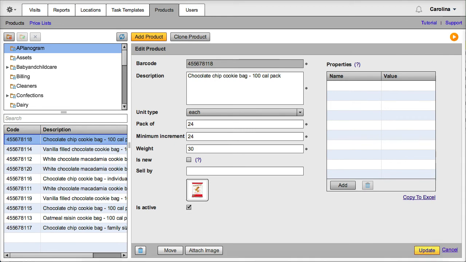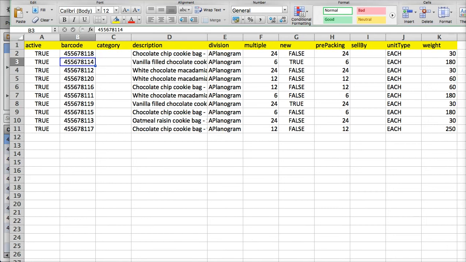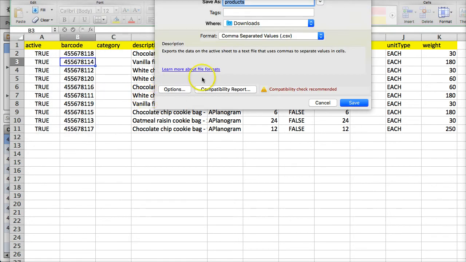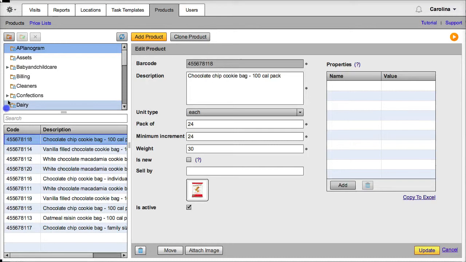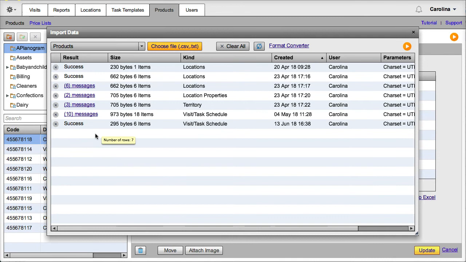To upload products in bulk, you can create a spreadsheet in Excel or Google Sheets that looks like this. Don't forget to set up the barcode column as text, and then save it as CSV or TXT file. Then, on VisitBasis, go to Settings, Import Data, choose Products from the drop-down, and follow the steps in the wizard.